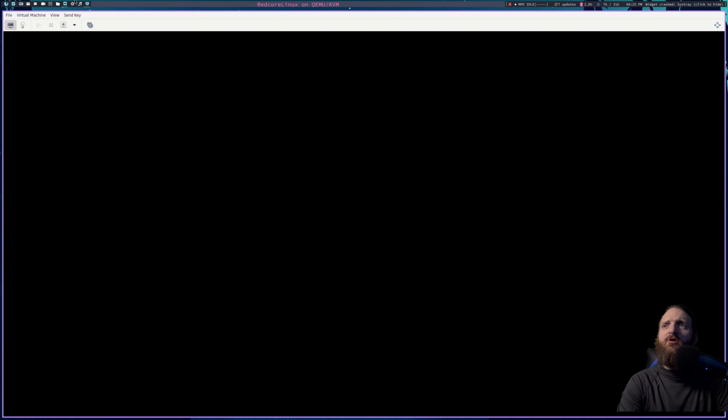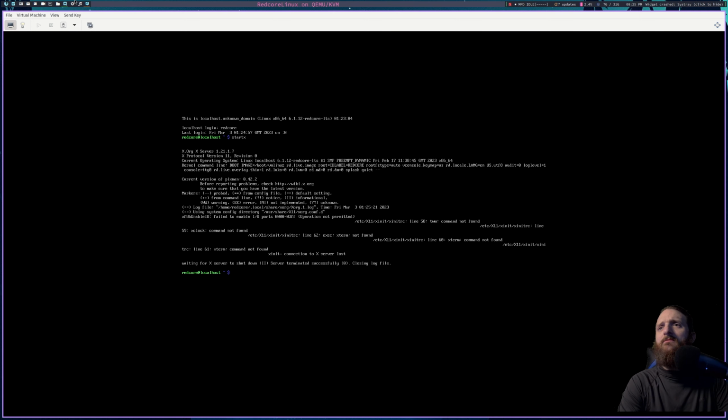Now let's try to start X. Okay. It looks like it's failing because we don't have TWM installed. We don't have Xclock installed. And we don't have Xterm installed. Okay, no big deal. Let's see if Plasma actually works.